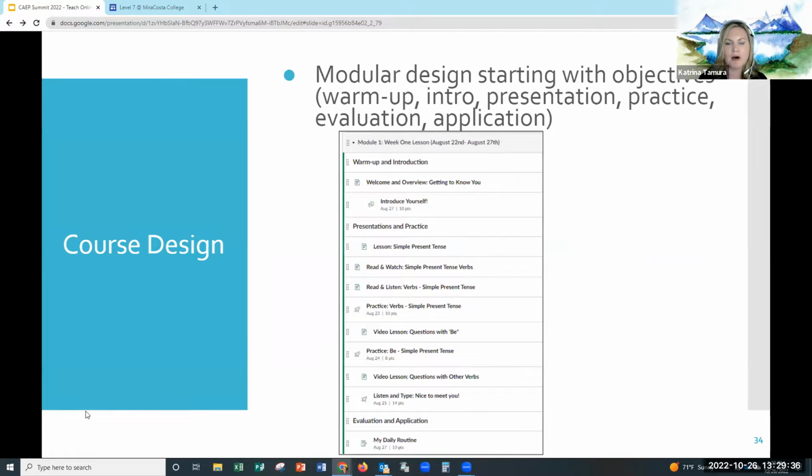And then the WIPPEA model: you can start with a warm-up, presentation and practice, then the evaluation and application. Just give yourself some headers and make sure you have each part included. You don't have to use the WIPPEA model. That's just what Christy and I use. But if this seems right for you, this is something we can suggest. Just think about how you're going to set up your lesson and then do it that way each week so students know what to expect.